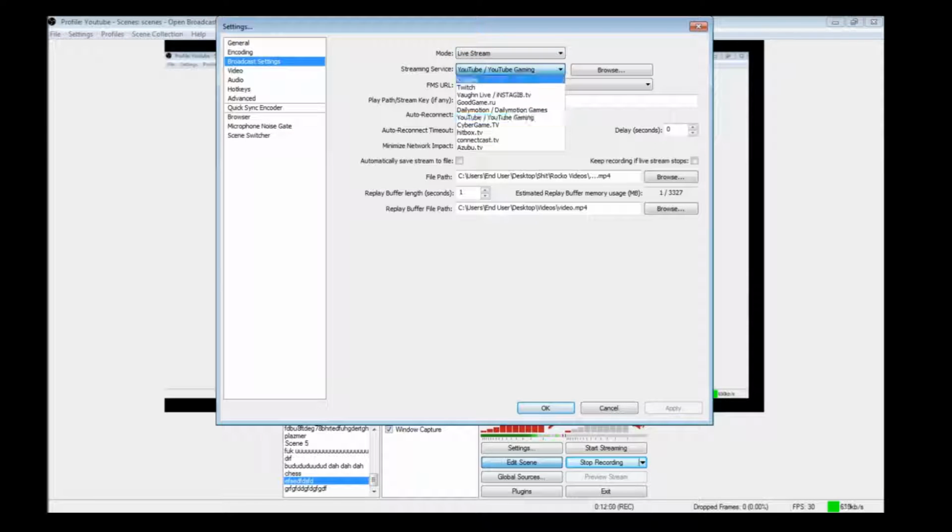Streaming service really depends on what you like. I like YouTube Gaming because Twitch, I just don't like it too much. And you can browse for different ones if it has them, whatever server it has. And now the stream key. I'm just going to explain this for YouTube Gaming. It's probably different for Twitch. You can search up a tutorial for Twitch or whatever you use.